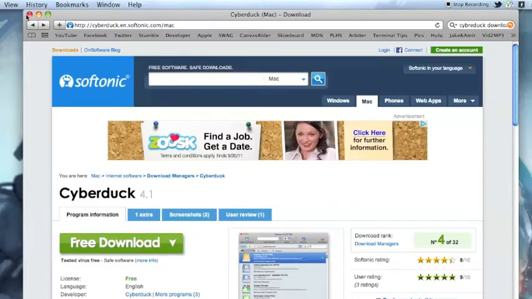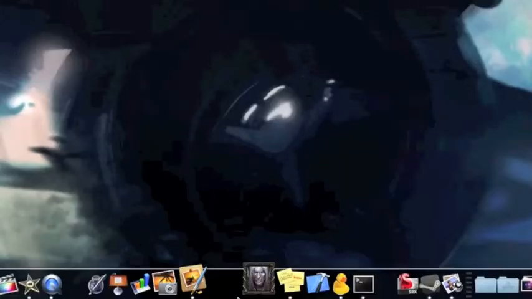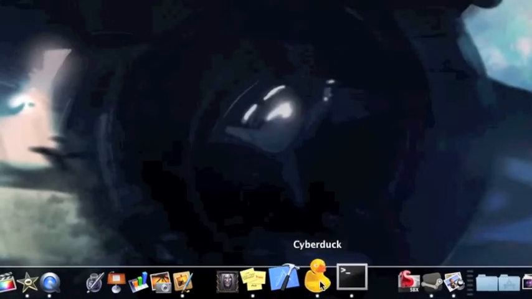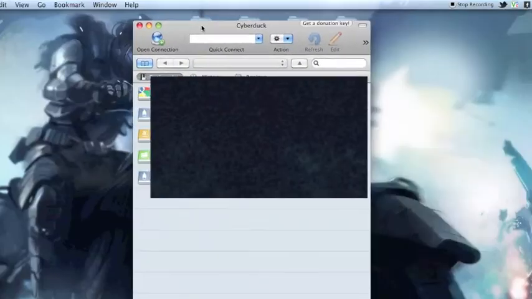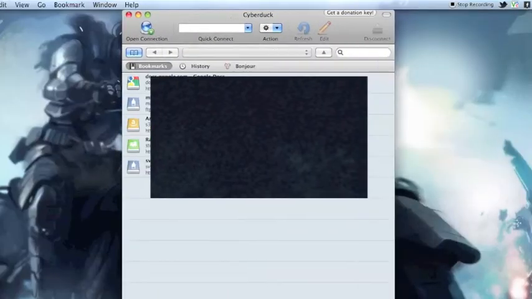It's a really quick download, a really small file, and it's going to come up and look something like this, with the rubber ducky like that. And there it is. There's CyberDuck. That's basically the home page.